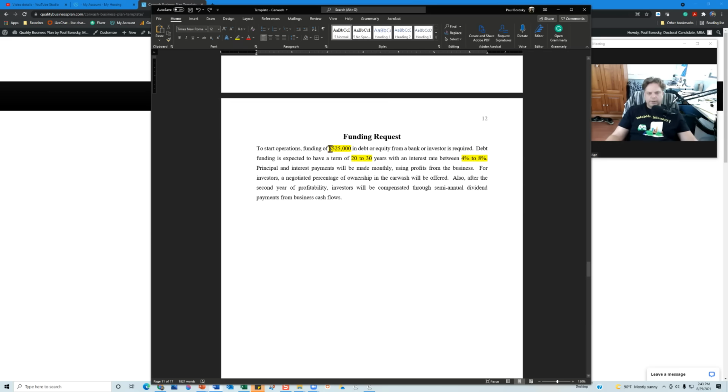Funding request: how much money do you need to get this party started? $525,000 is the estimate. You can change these numbers as you see fit. Funding, 20 to 30 years. You can change it to 5 to 10, 10 to 15, whatever makes you happy, makes me happier.